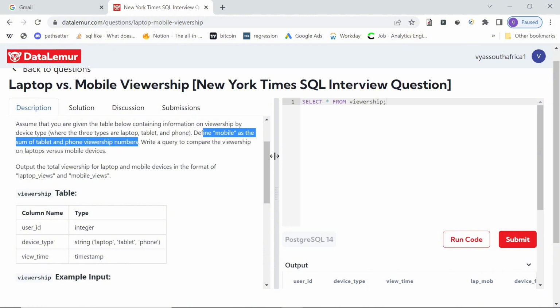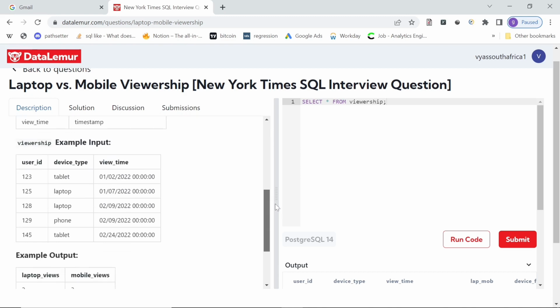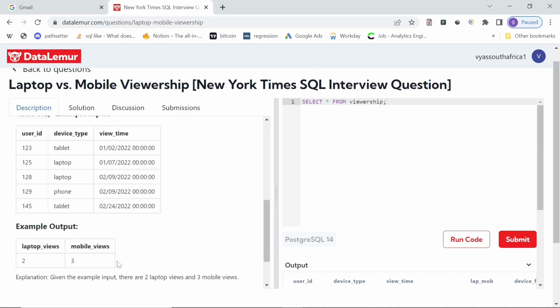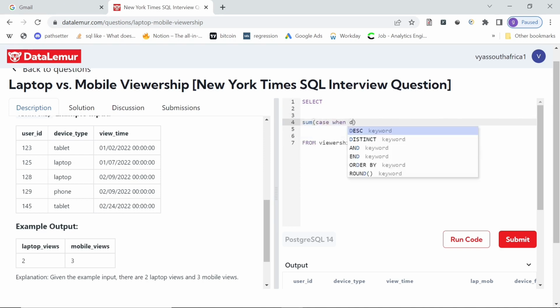Okay, simple question, use of an interesting concept. Let's see how to go about it. So we need to show laptop views as 2 and mobile views as 3, right? So here we can use the sum statement in conjunction with case. So what we can do is say sum of case when device type is equal to tablet, then we can give 1, like we can count, else 0.